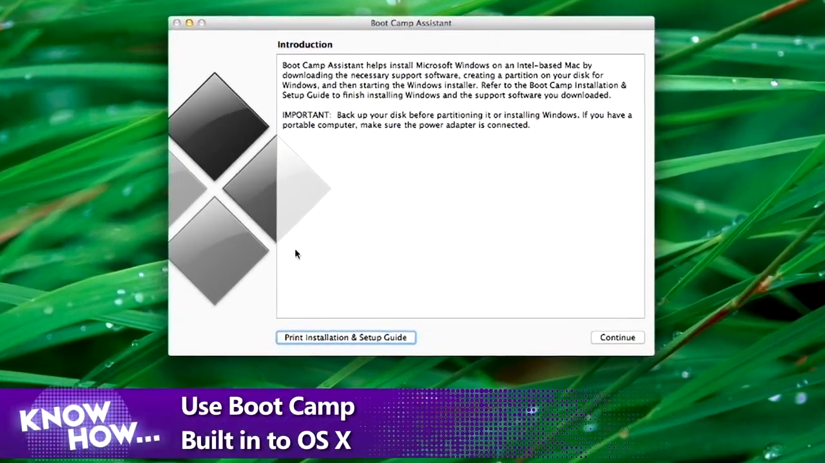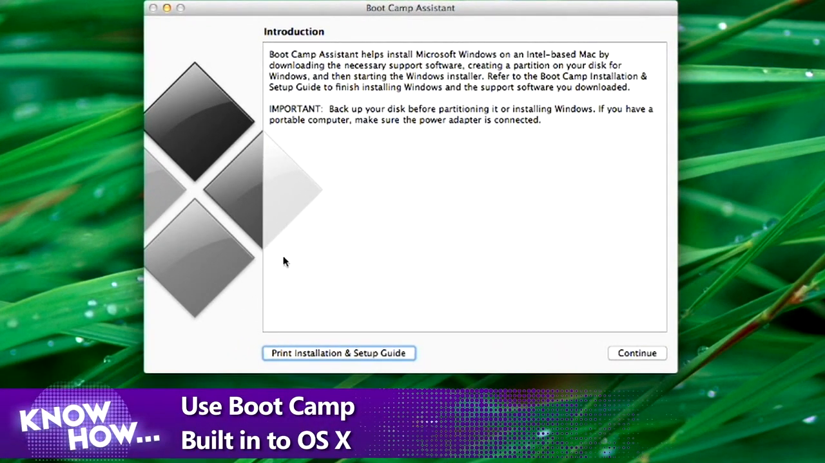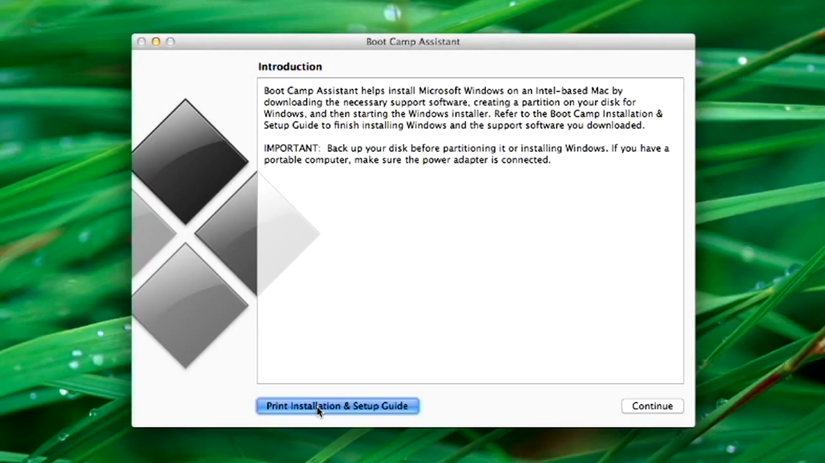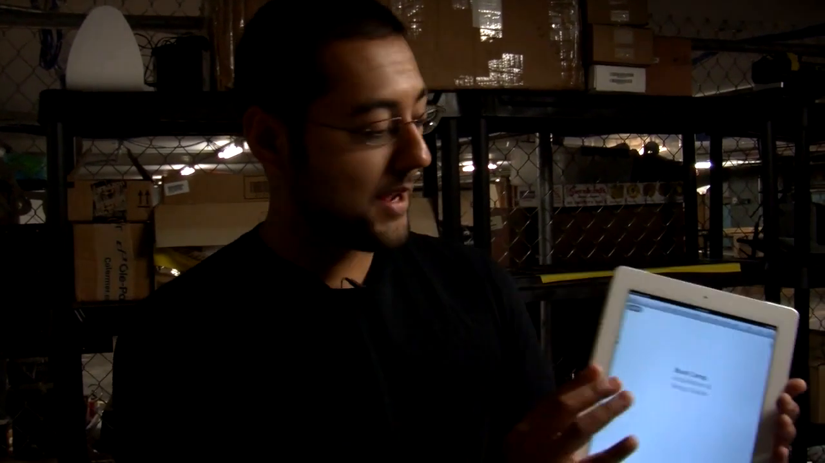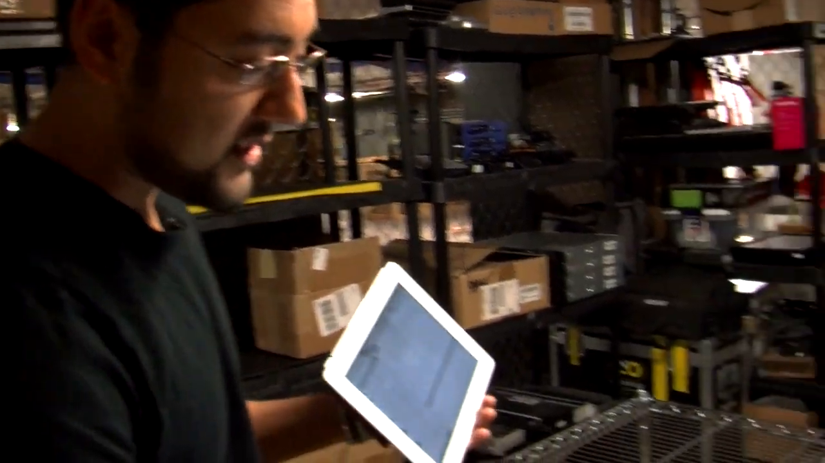Now you can see here it says it helps you install Windows on any Intel-based Mac. Now if you bought a Mac in the past, I don't know, 5 years or so, you definitely have an Intel-based Mac, so you probably can do this. We're going to print our instructions. Very exciting. I'm actually going to print it to my iPad because I like not killing trees. So on my iPad here, I have my Boot Camp installation and setup guide. Yeah, it looks long, but it's really like 4 steps. It's going to be really simple. Let's go ahead and continue with our install.